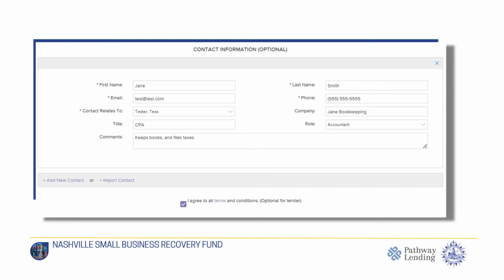If you have a contact outside the organization that you'd like Pathway to communicate with, such as a CPA or bookkeeper, you can add their contact information on this section of the application. Last, you'll review the terms and conditions below and click I agree.